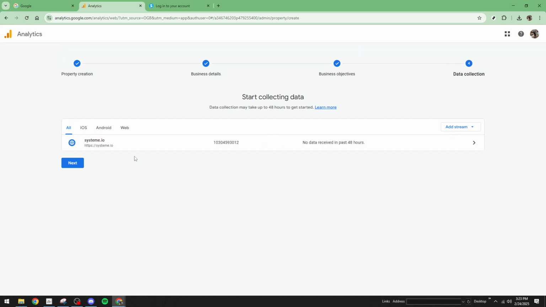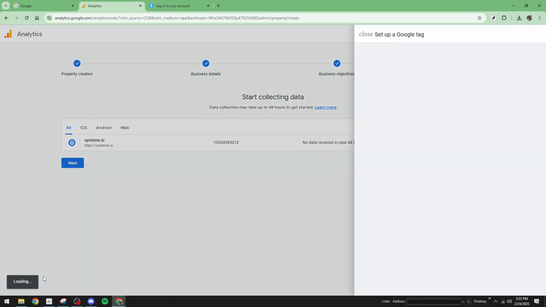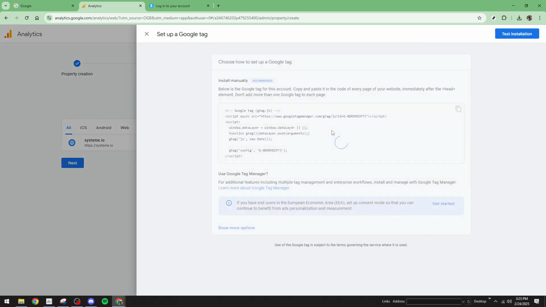You're nearly there. Click on Stream Name and enter Systemi.io once more for easy identification. Then go ahead and hit Create Stream. This step finalizes your connection between Google Analytics and your website and allows for data streaming. After setting up your stream, you will be presented with the web stream details page. Here you can find your unique tracking code.